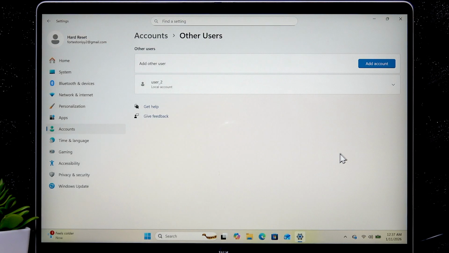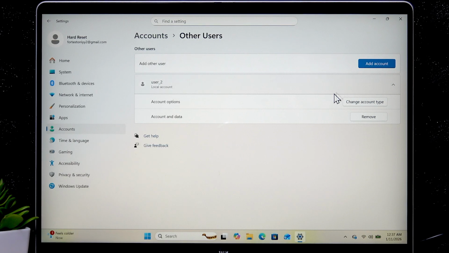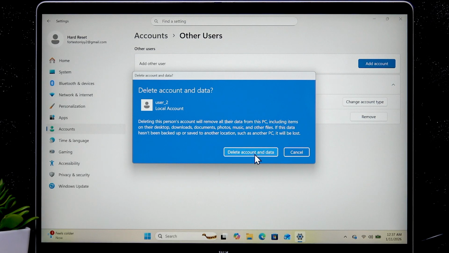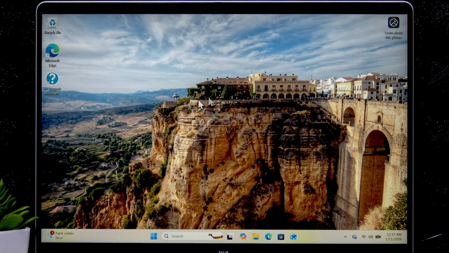Now, in order to remove their account, you just have to go to the Accounts / Other Users menu once again, then expand their account menu and select Remove. Before removing their account, make sure to sign out of their account on your laptop, because without signing out of their account, you will not be able to remove it. So once you select Remove, click Delete Account and Data, and their account will be removed from your PC.